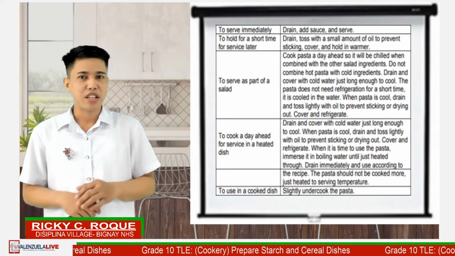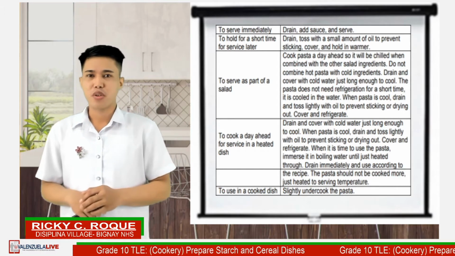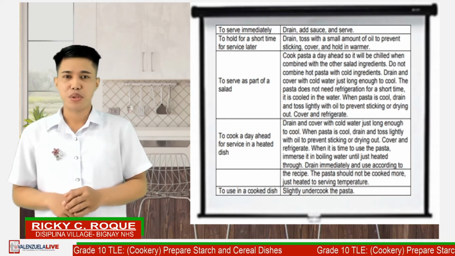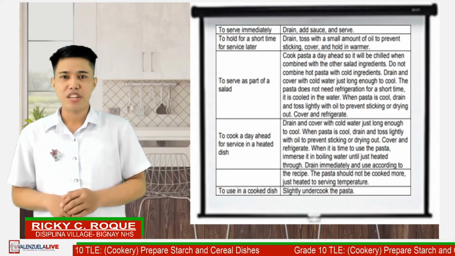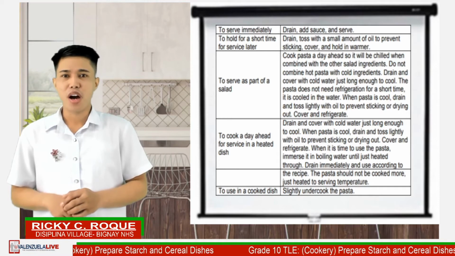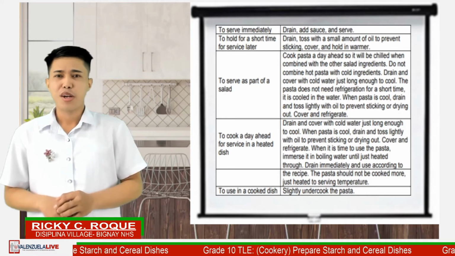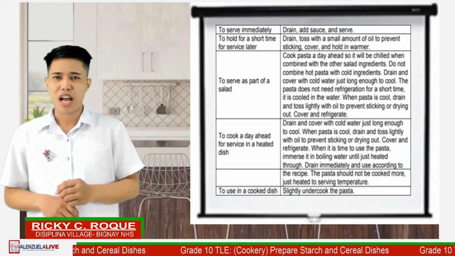Do not combine hot pasta with cold ingredients. Drain and cover with cold water just long enough to cool. The pasta does not need refrigeration for a short time. It is cooled in the water when pasta is cooled. Drain and toss lightly with oil to prevent sticking or drying out.